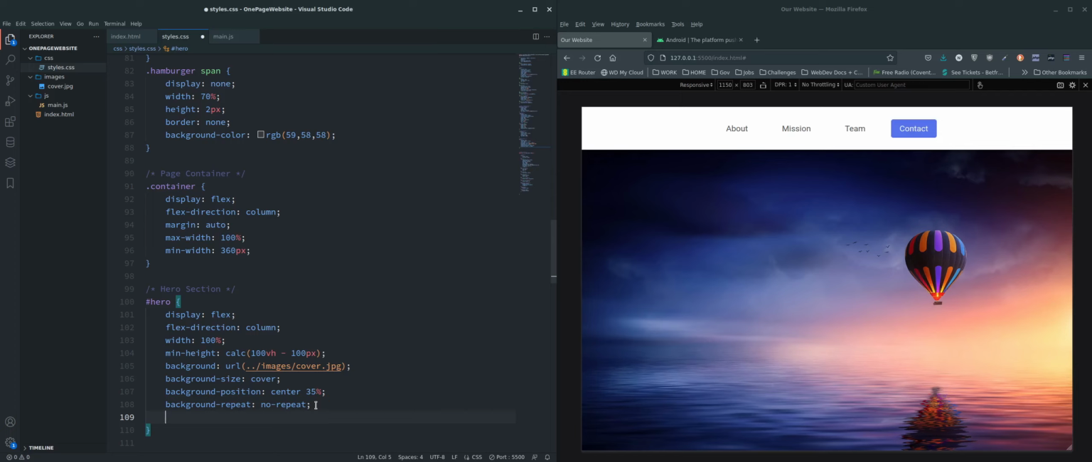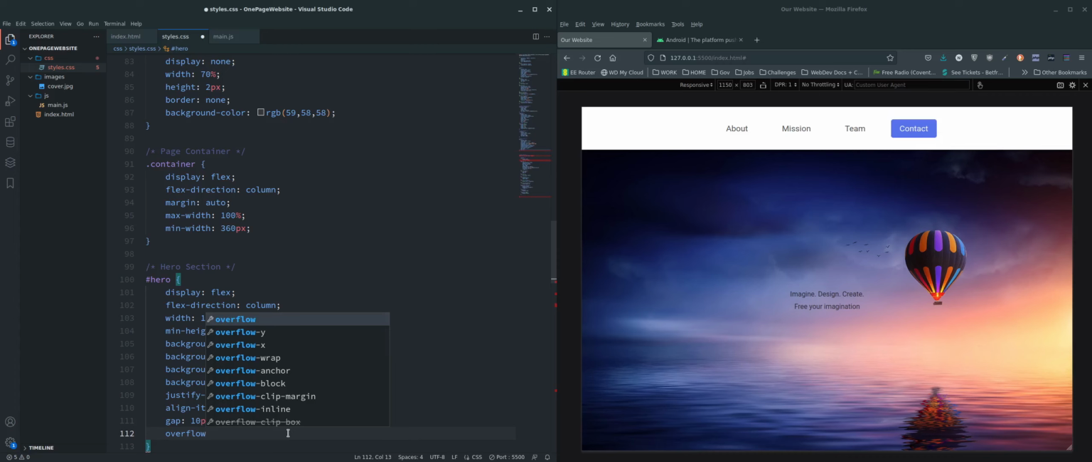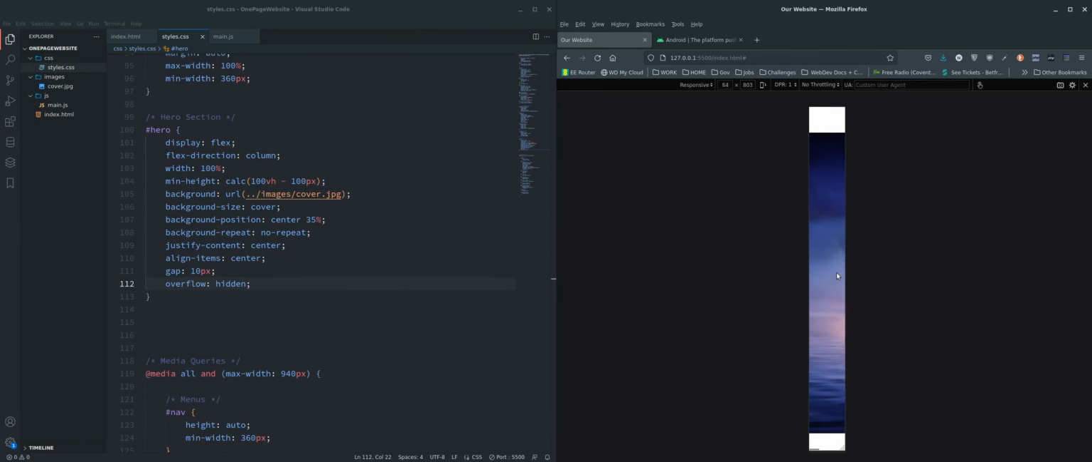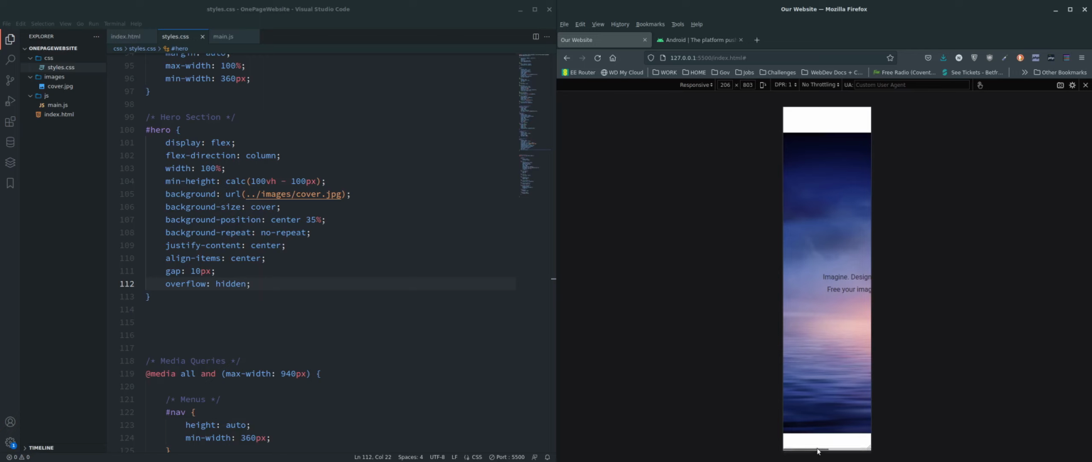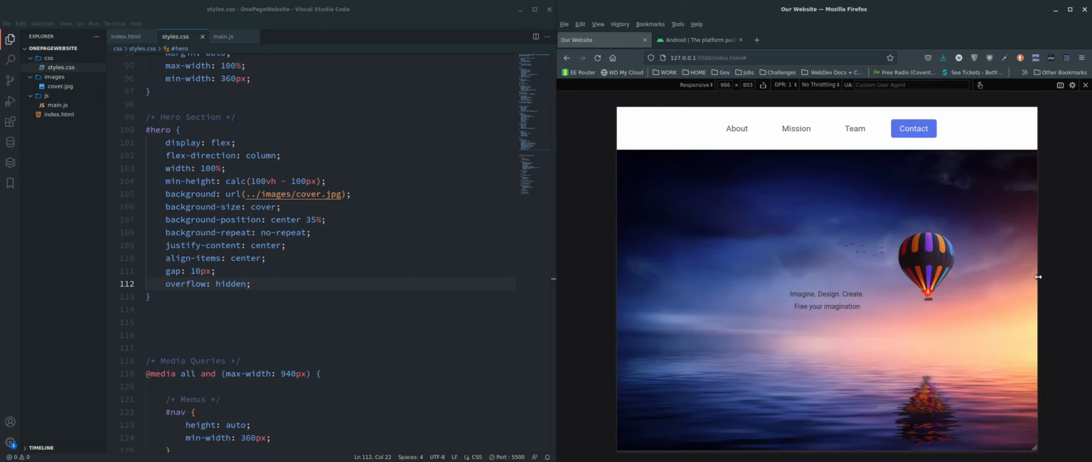Justify content. So we've got the flex display, so we can use justify content. We're going to put it in the center, and we also want to align items to the center. And there we have them. Right, just want to put a bit of a gap between those, so I'm going to put 10 pixels, and just do an overflow hidden. There we go. That means that if the screen gets this small and the text is still that big, it won't overflow the screen. Yeah, bad description, but there you go.